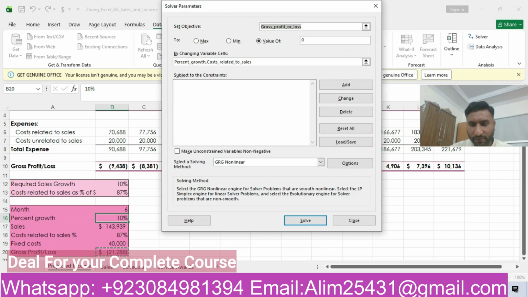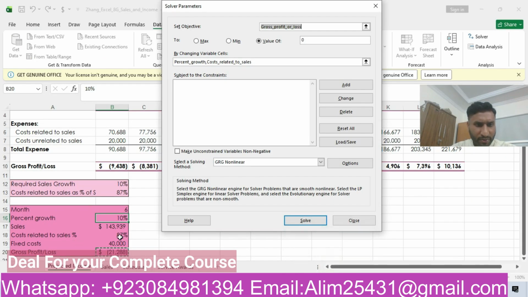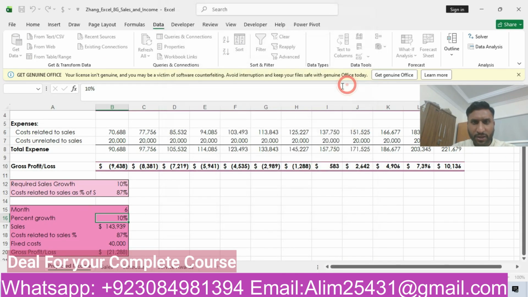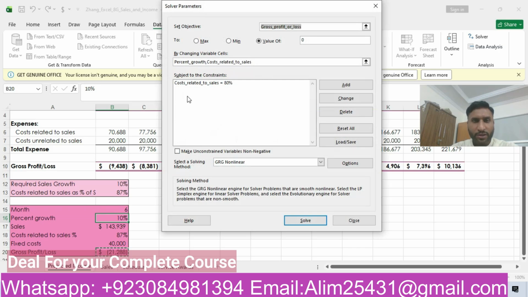What next is he asking? Which constraint is he asking to put? Add a constraint for cost related to sales B18 to be equal to 80%. So we will put B18 is equal to 80%. We will select the add constraint, and we will select the cell B18. We will put the equal to sign here, and here we will put 80%, and press OK. We have put in a constraint: cost related to sales is equal to 80%.